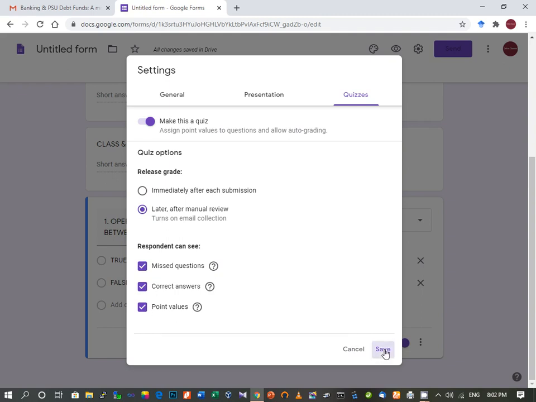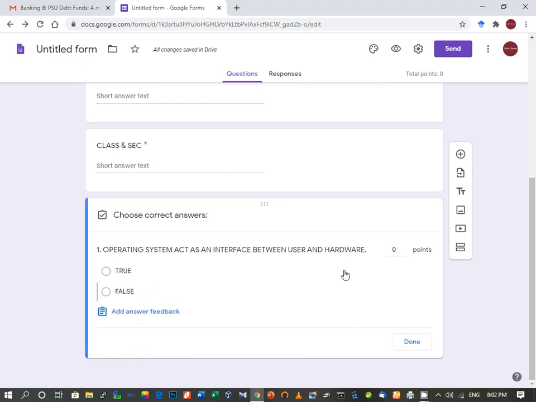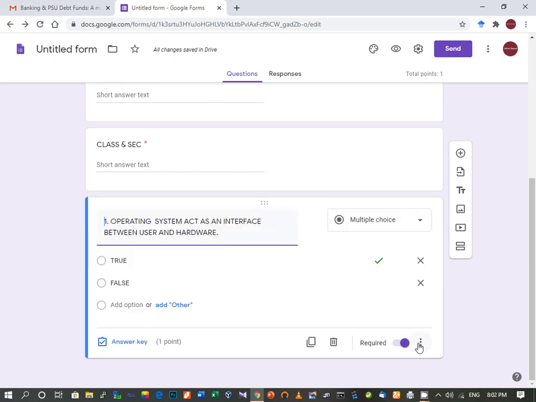So we click on the save option. Now simultaneously I will provide the answers to all the questions. So here the marks will be, suppose, 1, and for this question the answer is true. This will be recorded, and when the student enters their choice, it will be compared. So we click on done. So this question is now done.